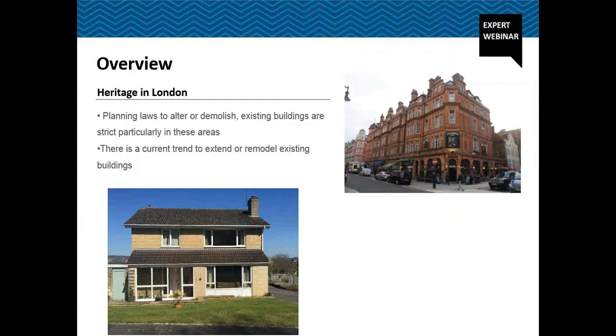First, a brief overview of the project. Currently, in the UK, and in London in particular, house prices are extremely high. There are also many historic buildings in areas where planning laws make it difficult to demolish or alter. As a result, in recent times, there has been an increasing trend to extend or remodel existing buildings. This is because it is cheaper to construct additional space than to sell and buy a new property.